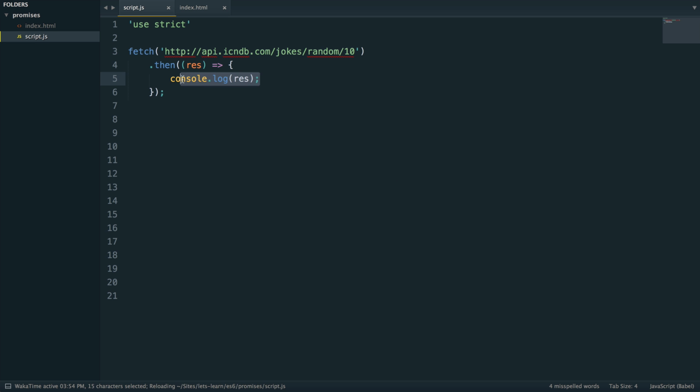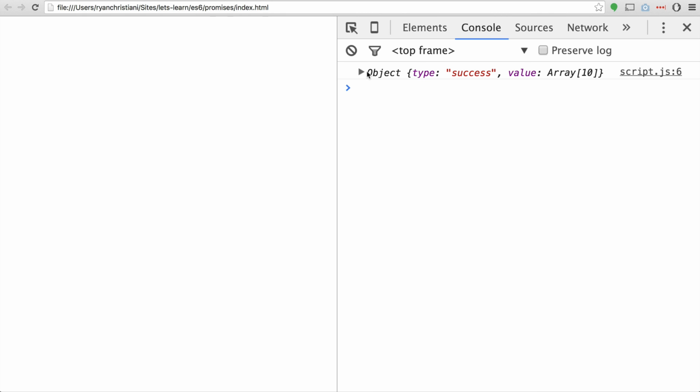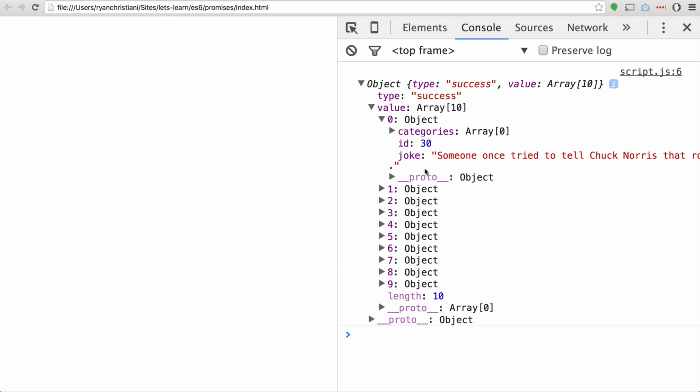So we need to use res.json. Wow, I can't spell at all today. And would you know it? .json, that method actually returns another promise. So this promise that the .json returns will resolve when it's finished parsing the data to be JSON. So we can say .then, and as our resolved handler, not res again, we'll use data. So console.log data. So if you save that, and we'll just clear this, refresh, there you go. You can see our actual returned results here.